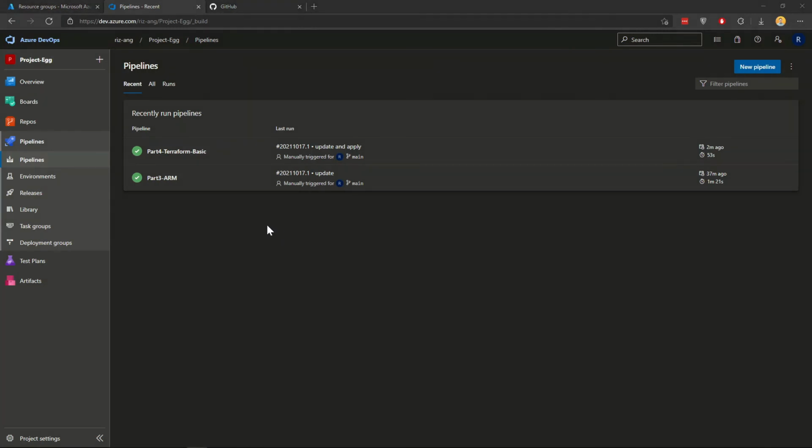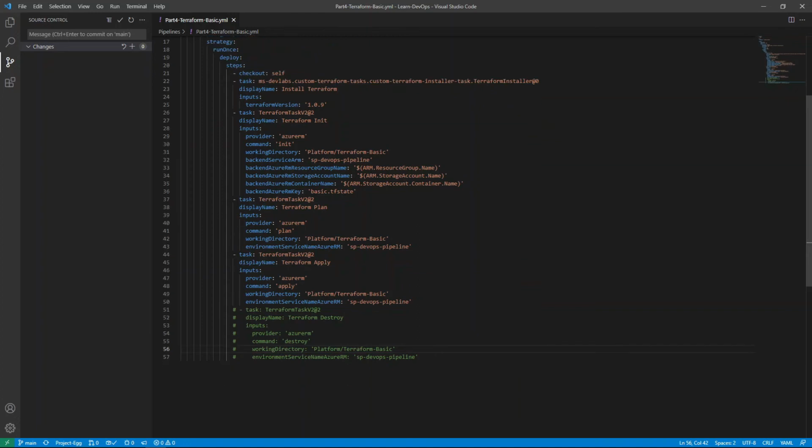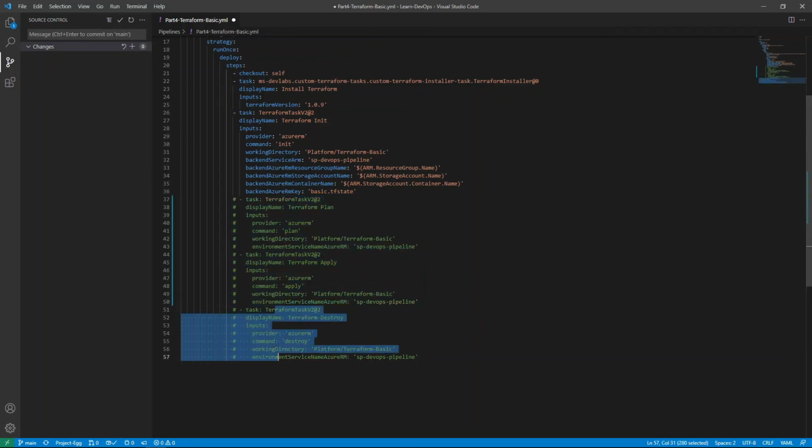If you're going to destroy this, let's go back to the code, and I'm going to go back to my Visual Studio Code, and this is the code, right? Previously we had this, and I'm just going to comment out plan and apply, and I'm just going to enable the destroy. You can see the command here in destroy, plan, apply, destroy. Same details, same service connection.